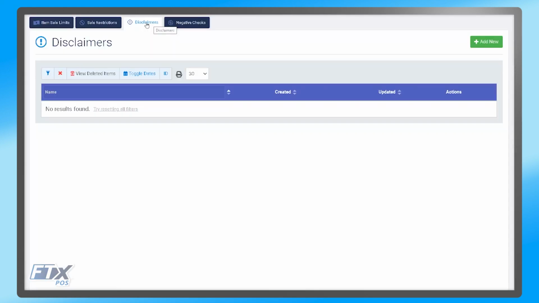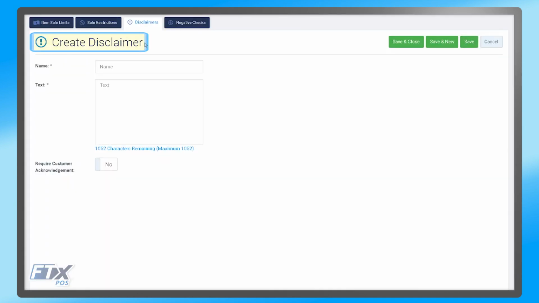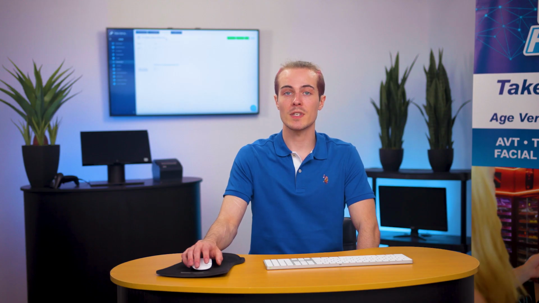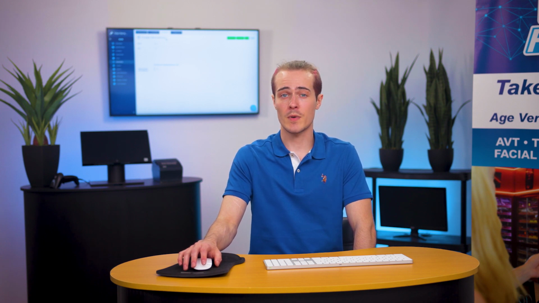Under the Disclaimers tab, we will have a list of all of our active disclaimers, and this is also where we go to create disclaimers. We will do so by clicking Add New on the top right, and that will take us to the Create Disclaimer page. Now, a disclaimer is pretty self-explanatory. It's going to be information that is displayed on the receipt whenever a product from the department with this disclaimer assigned to it is purchased.